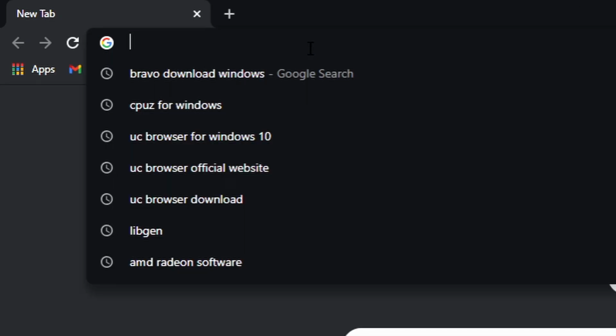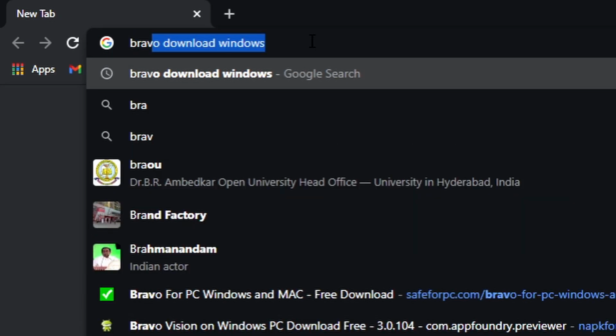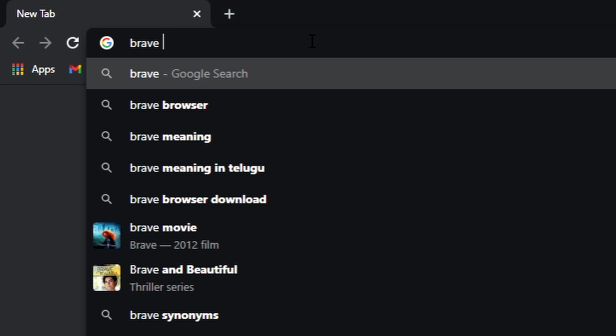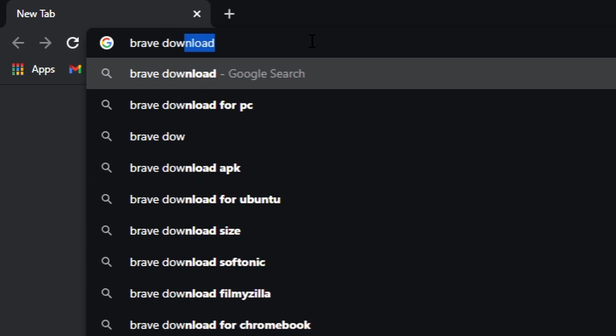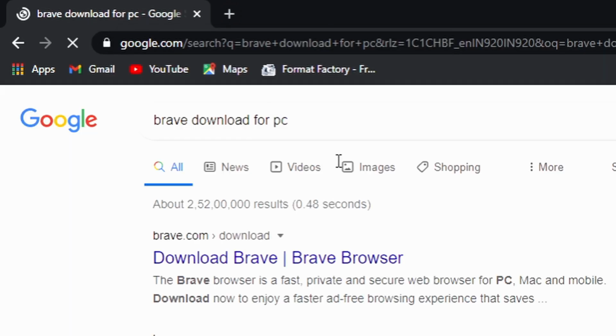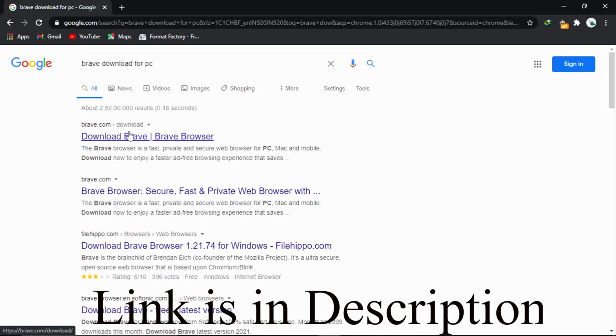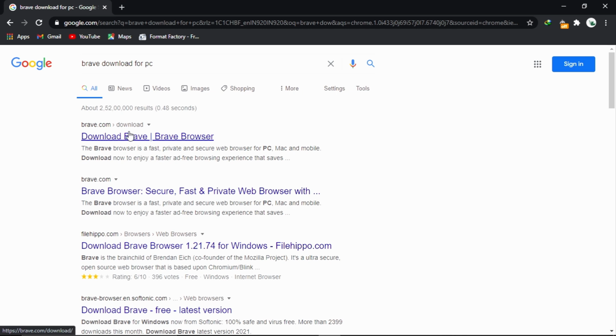Now search for Brave download for Windows. This is the official website of the Brave browser. I will leave a link in the description so that you can directly download from there.